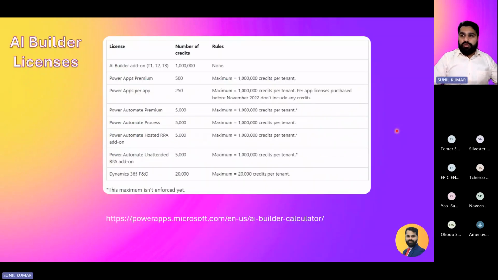Next, we are going to talk about AI Builder licenses. Okay, we'll take another 5 minutes, and then I'm going to close it from my side, and we'll open for the queries. Okay, AI Builder capacities or capabilities are of different types, as we talked about, right?